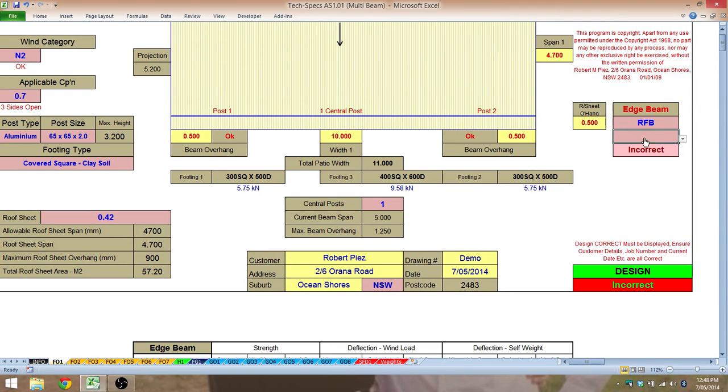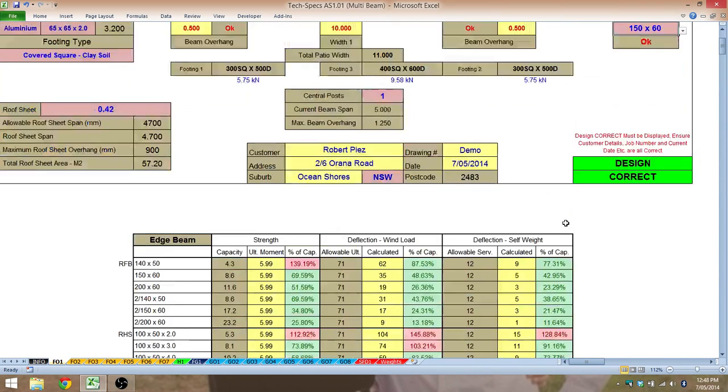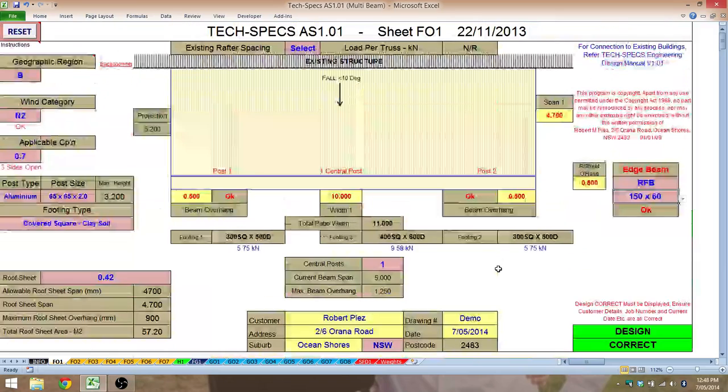list and you try and select it, or if you add a post, select the very small beam and then try and take the post out, straight away it goes to incorrect until you go back and fix the problem. Each beam is checked, as you can see down here, it's checked for strength, deflection under wind load and deflection under self-weight, and if it fails any one of those three checks, it immediately drops out of the list and is not available for use.